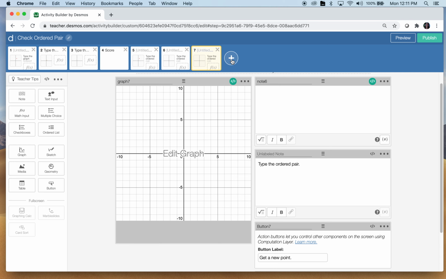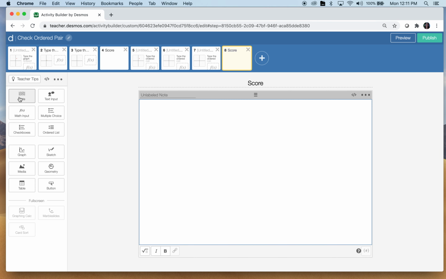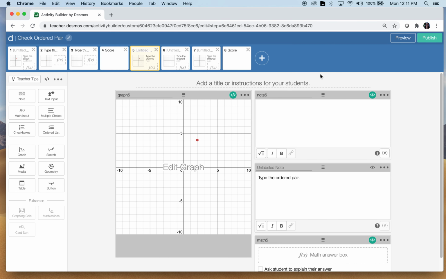So I'm going to new screen. I just call it score, and it's going to need a note component. All right. So I'm going back through these 3 screens, and I'm going to give them a variable that gives them the score. So if it's right, they get this many points, and if it's wrong, it gets this many points.